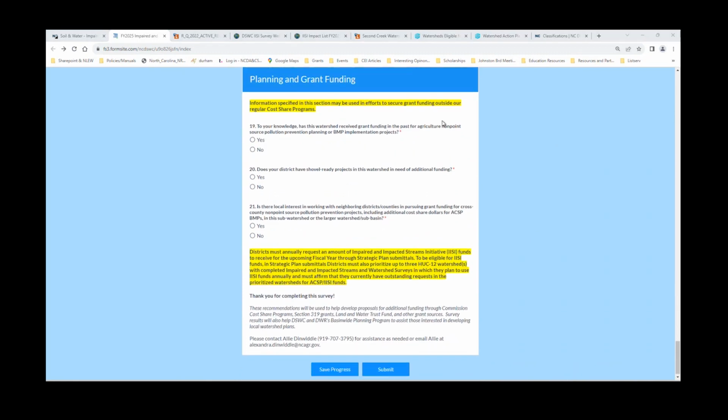All right, the last section of the survey, planning and grant funding, is designed to capture background information that would be helpful for division staff to be aware of for efforts to secure outside grant funding. Question 19 asks if the watershed has received grant funding in the past for agricultural non-point source pollution prevention planning or BMP implementation projects. And question 20 asks if your district has shovel-ready projects in the watershed in need of additional funding. If you answer affirmatively to question 20, you will need to describe the projects.